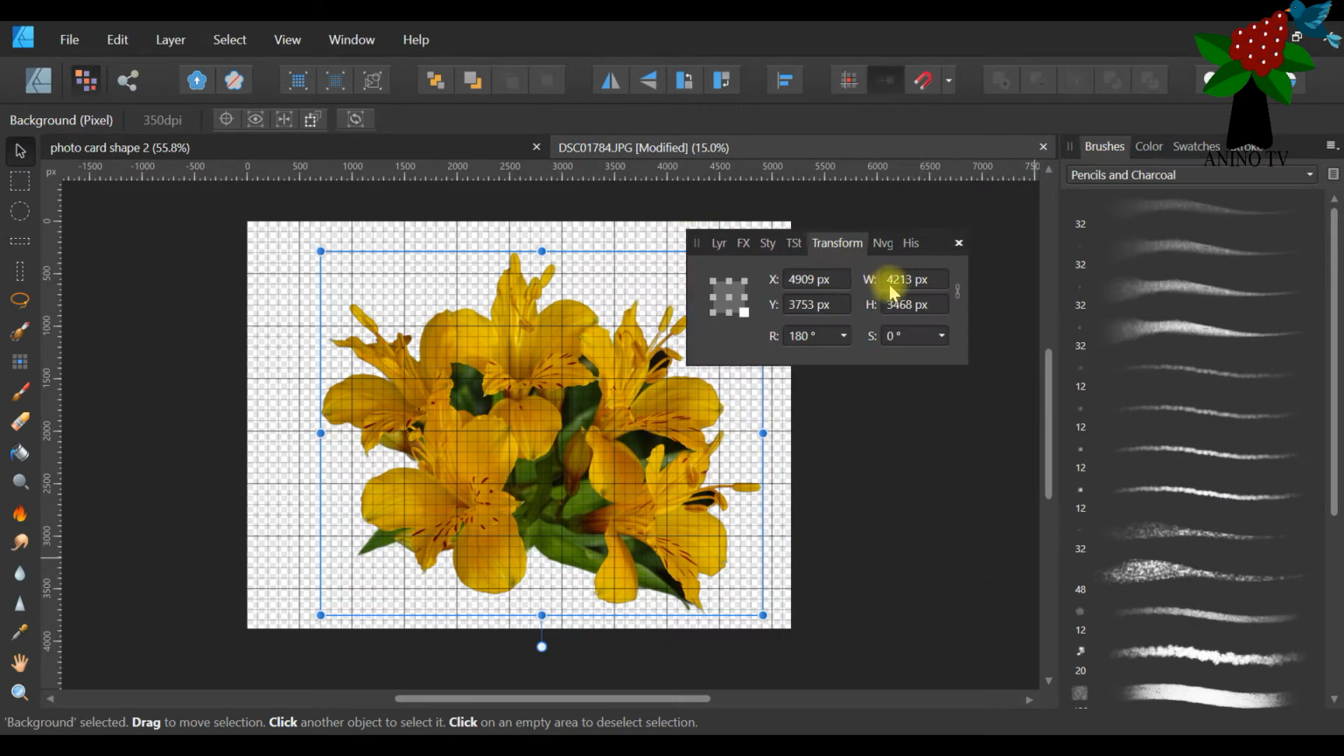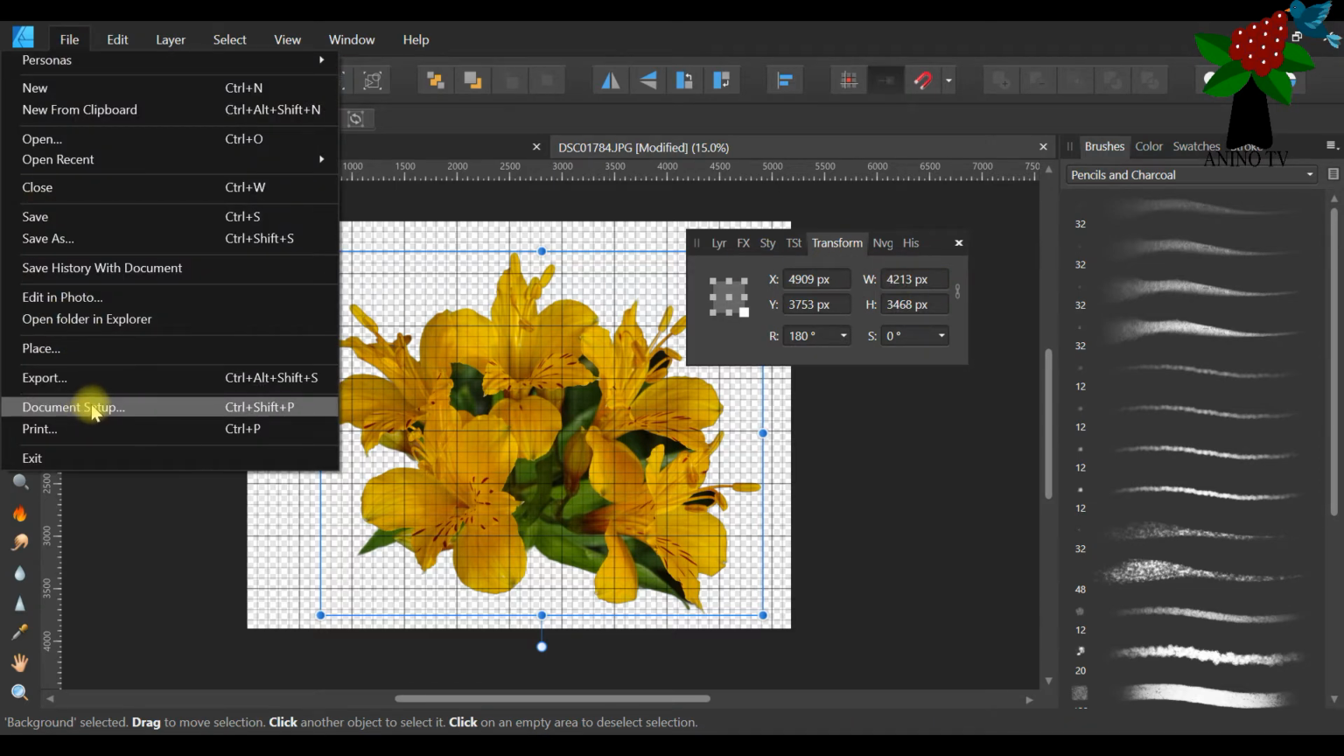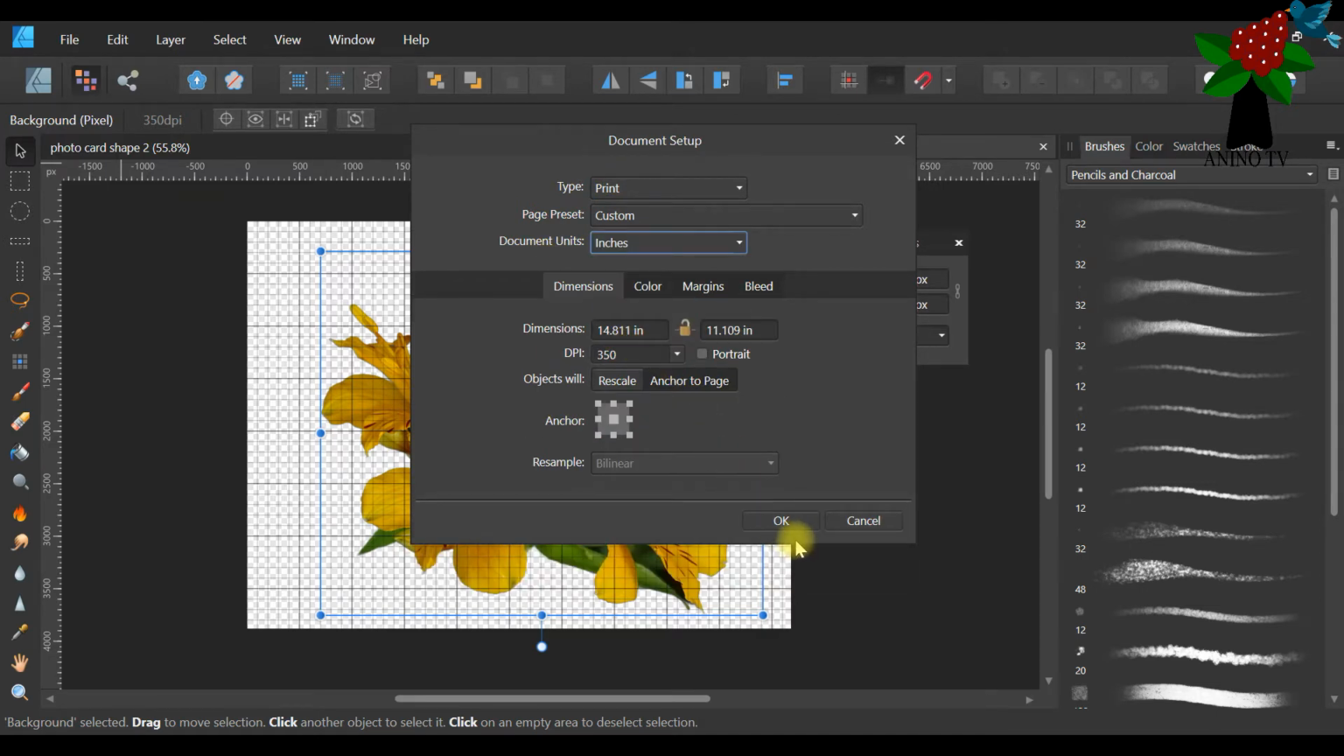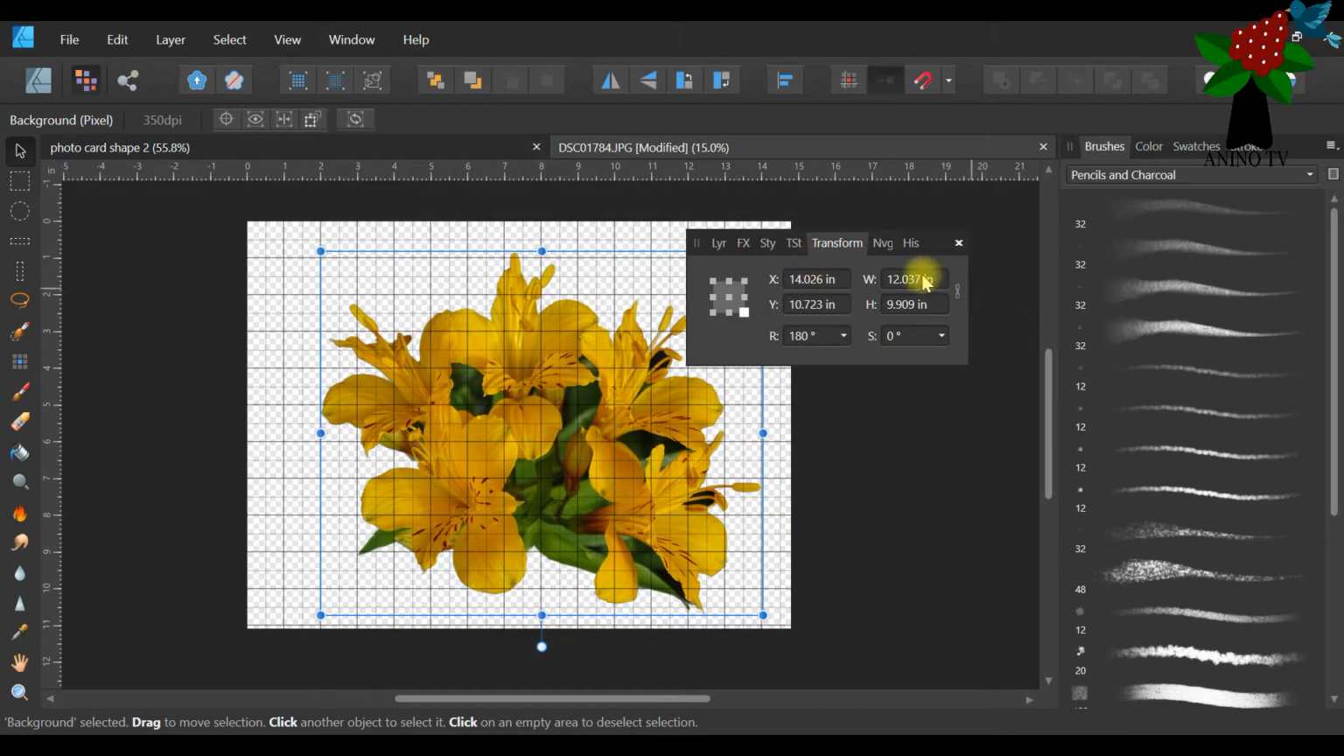So we'll go to the transform tool and resize this to the size of the card we're going to cut. Even if you're going to cut it using a digital cutter, you want it to be the size of the card you desire. So it's in pixels. I'm going to go to file, document setup, document unit, and use inches. Then you click OK. Now it's in inches. Our ruler has automatically set to inches.